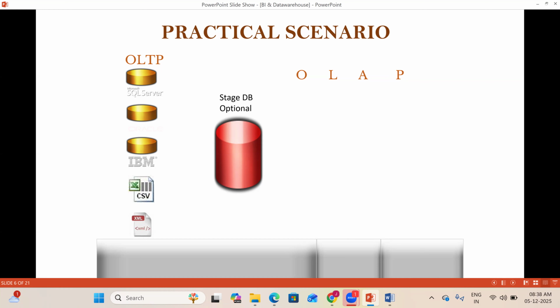So under this OLAP, you will be having data warehouses. So we'll be storing our historical information in the data warehouse, not in the OLTP. What OLTP has is only real-time information like day-to-day transactions. Okay, it cannot store historical information.